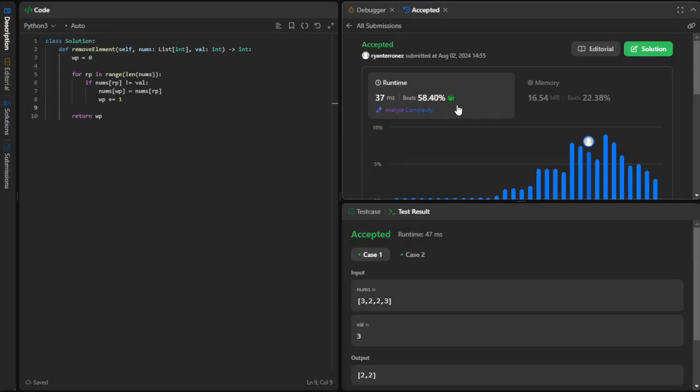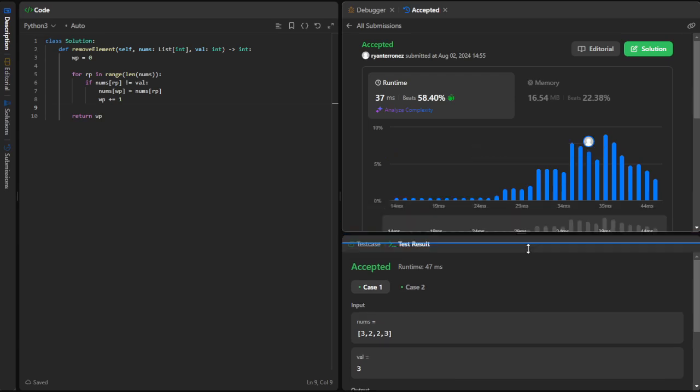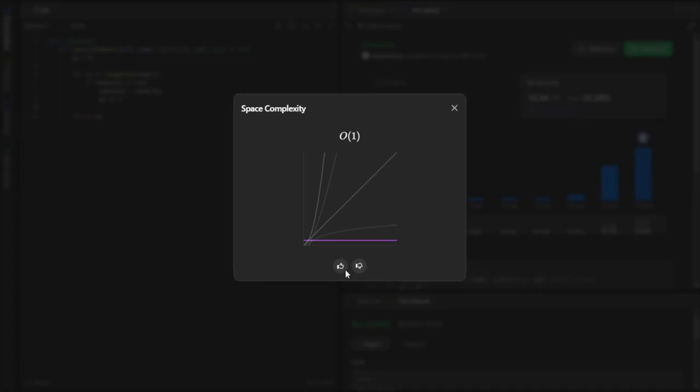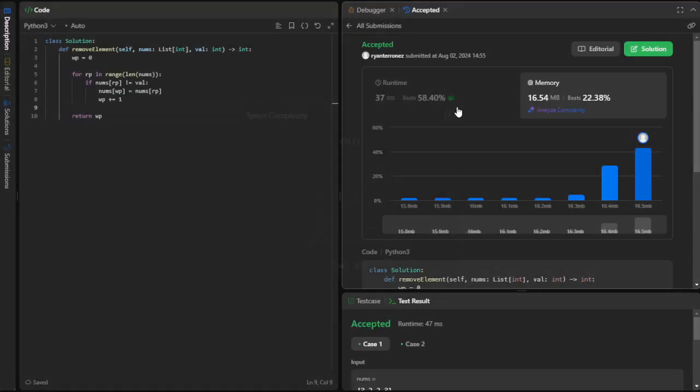Big O of n, time complexity. And we don't have any data structures, so what do we got here? Constant space. So there you have it. That is remove element.